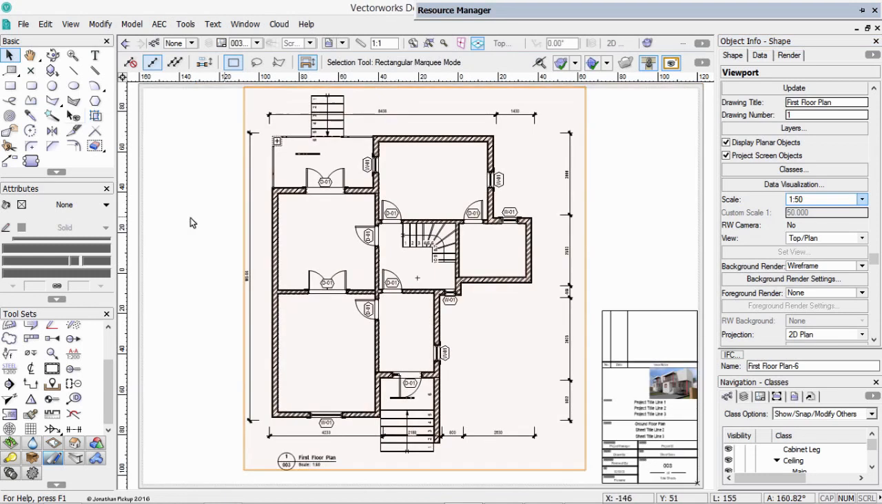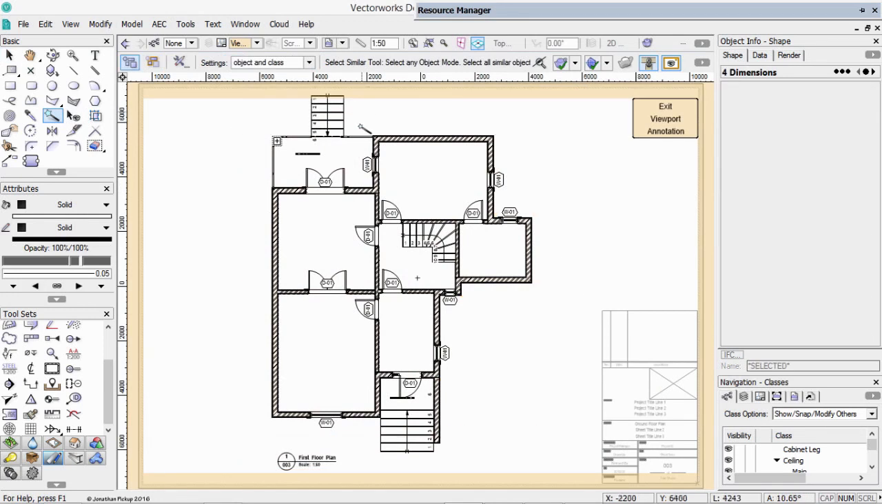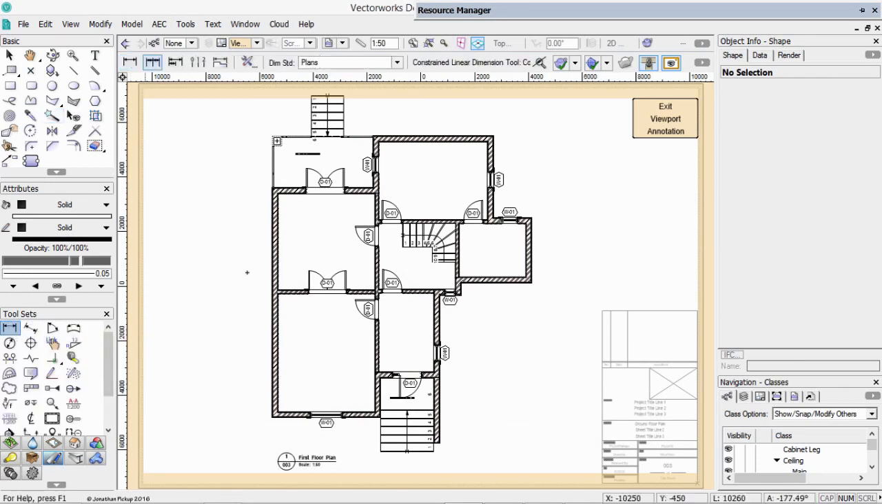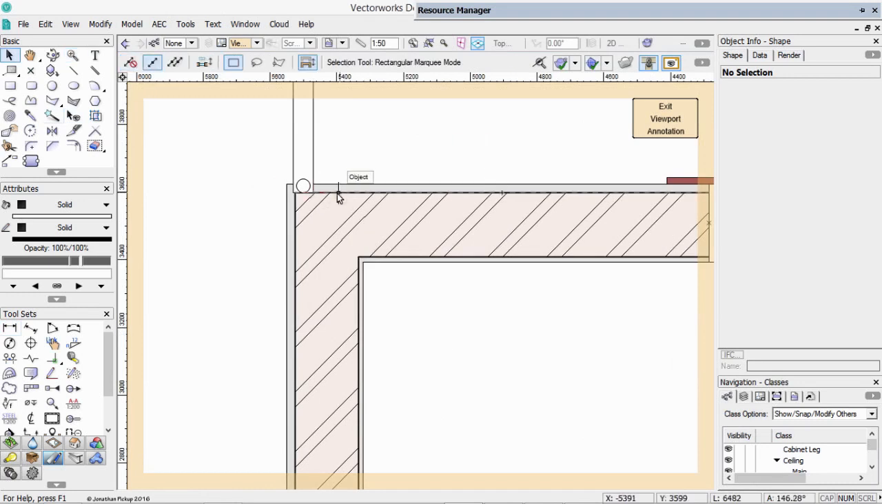Let's go back so we can see the entire view. Now all my dimensions are wrong, so let's get rid of all of those dimensions and start again with our dimensioning tool. There's a keyboard shortcut for this, which is the N for November. And then we can just zoom in here. Now at this point you might start saying, well, when I dimension, I only want to snap to that part of the wall.